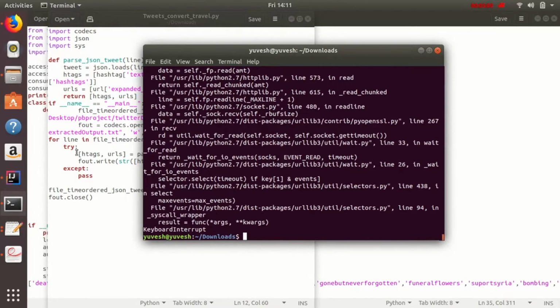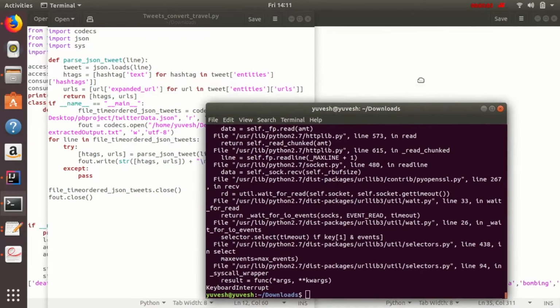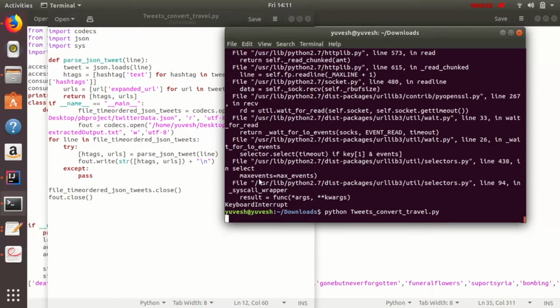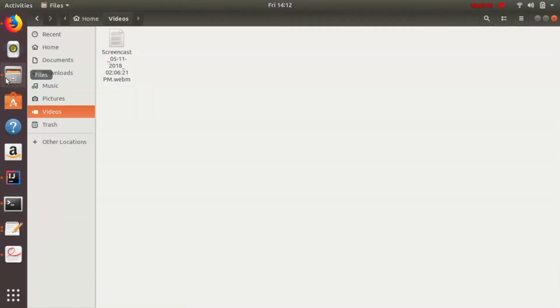It's the same way we ran the previous program. We just type python and the file name, which is tweets convert. This is how the hashtags are generated, and they are stored in a file called extracted output.txt, which is on the desktop. I'll just show you that.